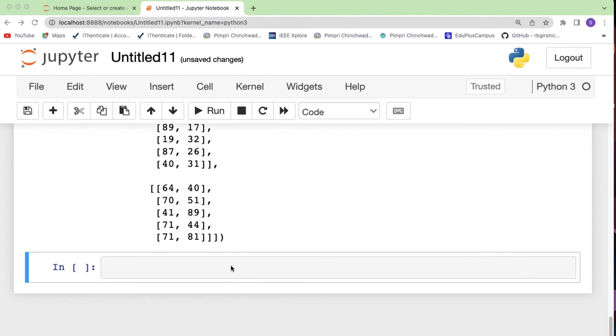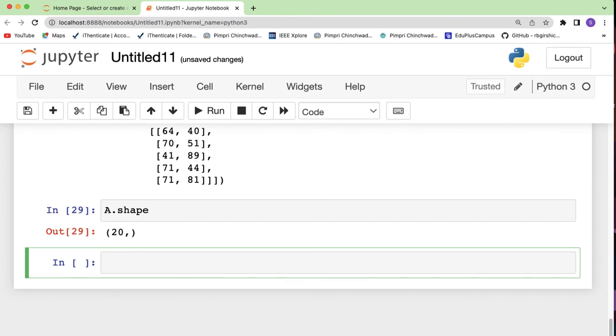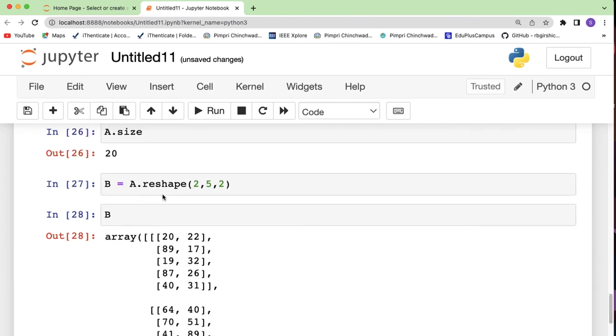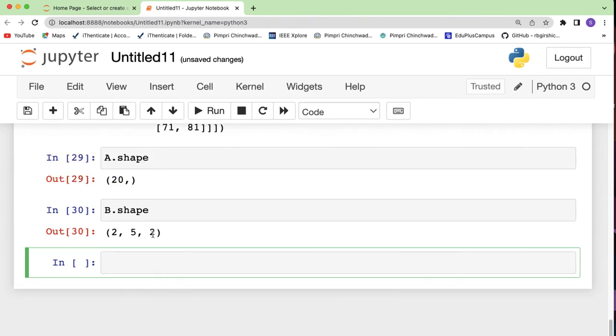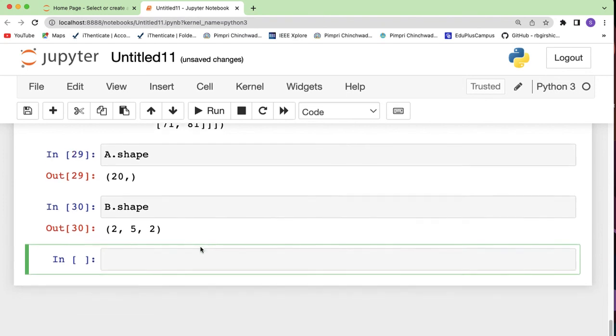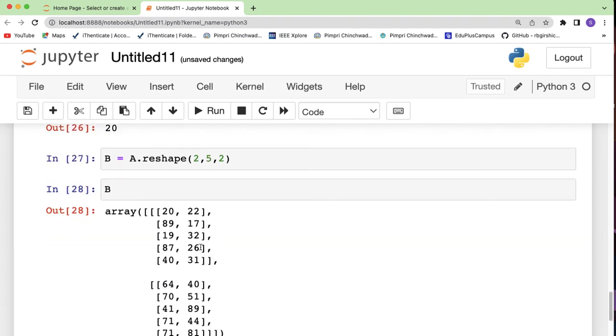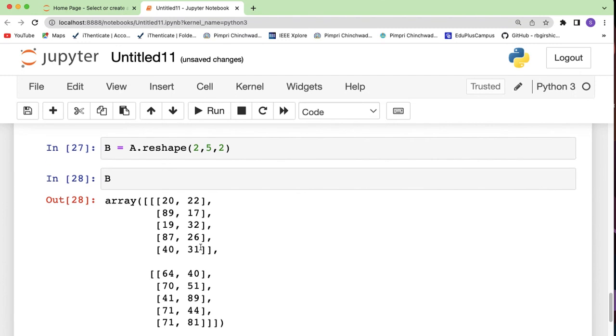So let's say if I write A dot shape, you will get 20. A dot shape is 20, right? But if you write B dot shape, you will get 2 comma 5 comma 2, right? So that's how you can find the shape of the array. You can convert a 1D array into a 2D or 3D array, right?